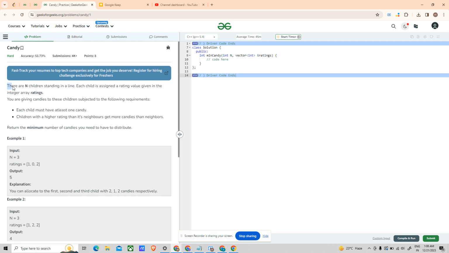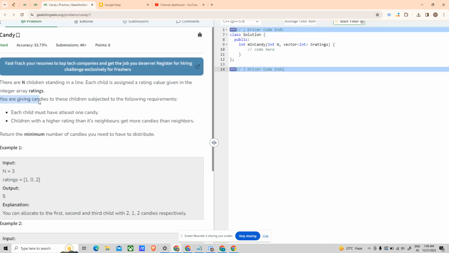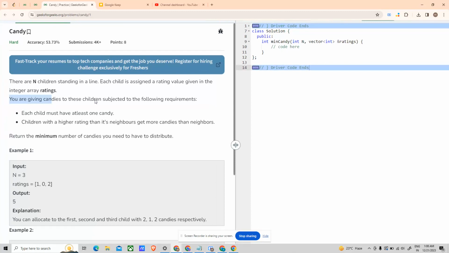There are n children standing in a line and each child is assigned a rating value given in the integer array ratings. You are giving candies to these children subject to the following requirements. Each child must have at least one candy, and children with a higher rating than their neighbor get more candies than their neighbors. Return the minimum number of candies you need to distribute.